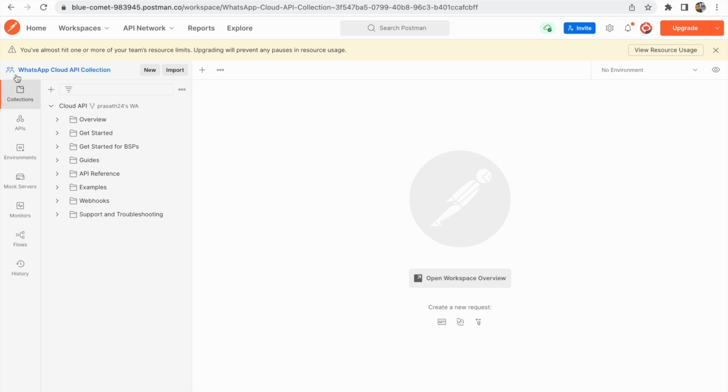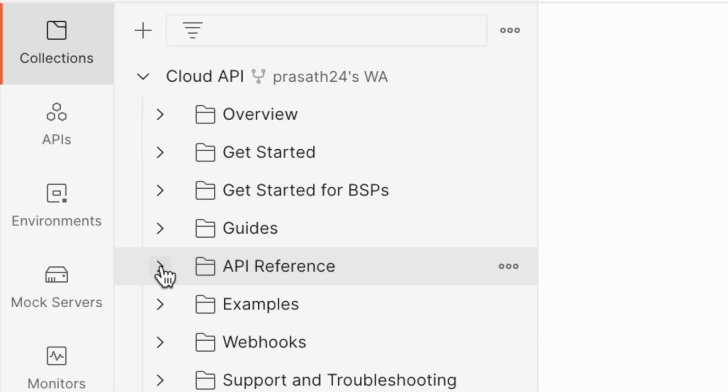So you can see this is the workspace which we created and selected to fork the Cloud API collection. Inside here you can see this Cloud API contains the documentation as well as the API requests. There is one option called API reference. This is the important one because it contains all the API requests which we are going to use in the future.